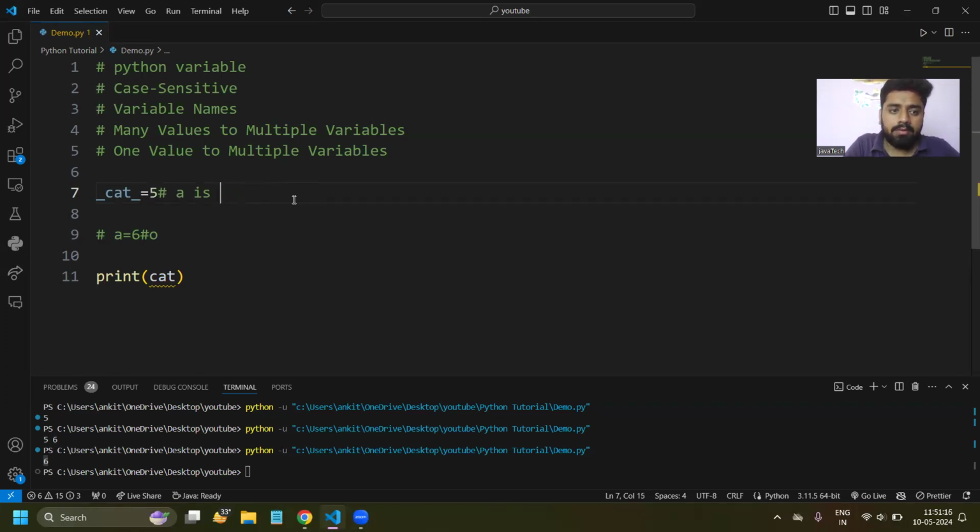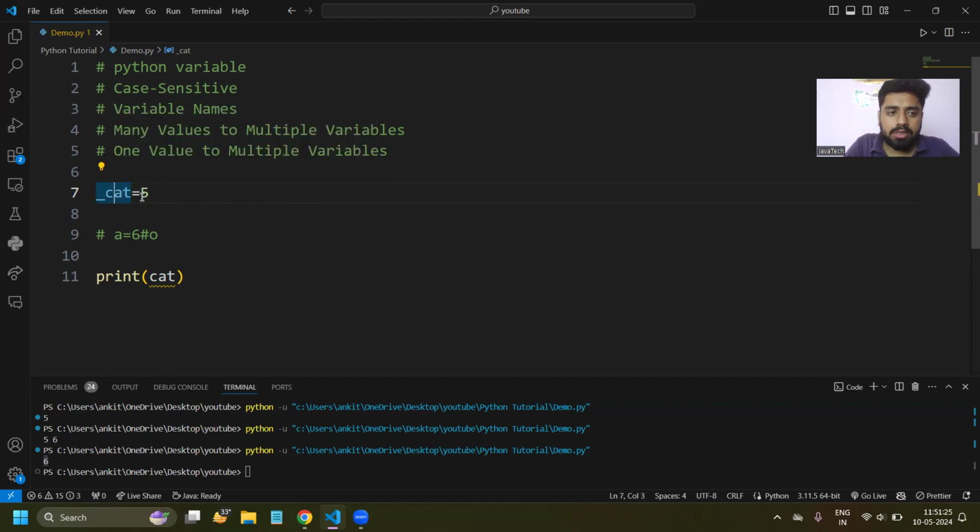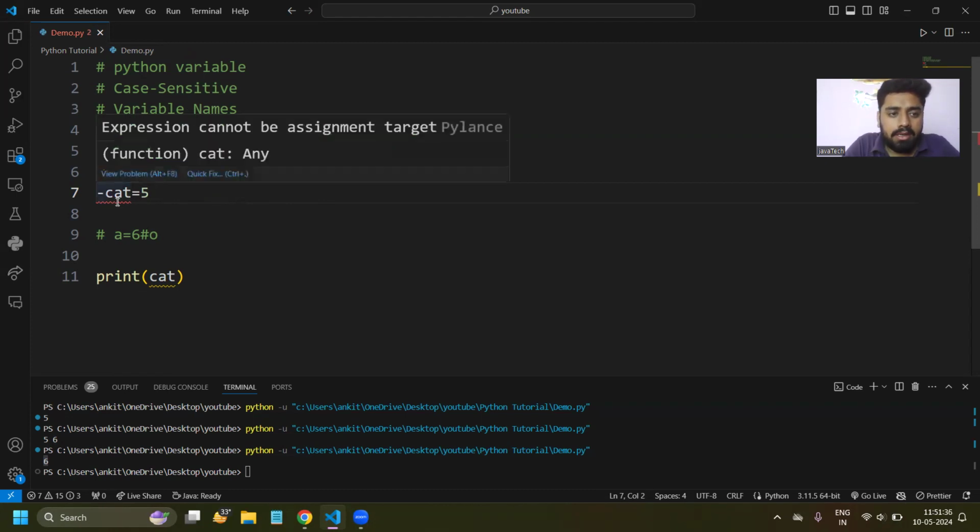Okay, it will work perfectly, but there is a condition for defining the variable name: you can't use a dash just before the name of your variable. It will throw an error. See, it is saying that the expression can't be assigned to the target. It means you can't put a dash just before the name of your variable.